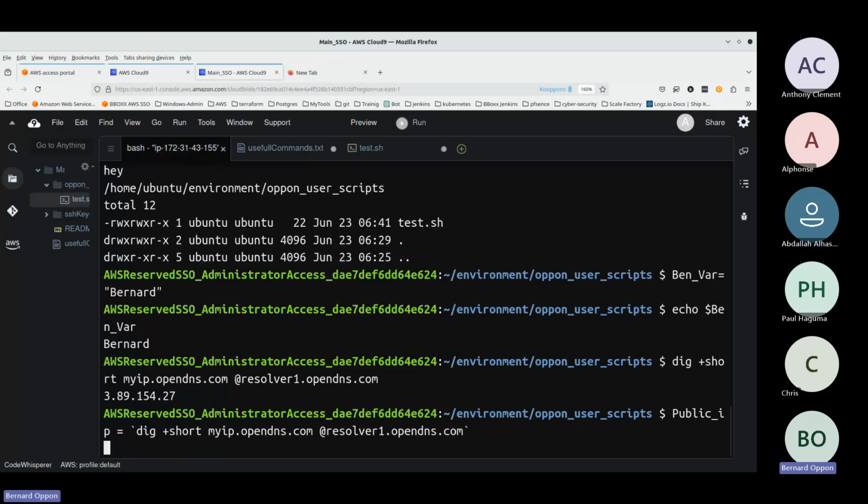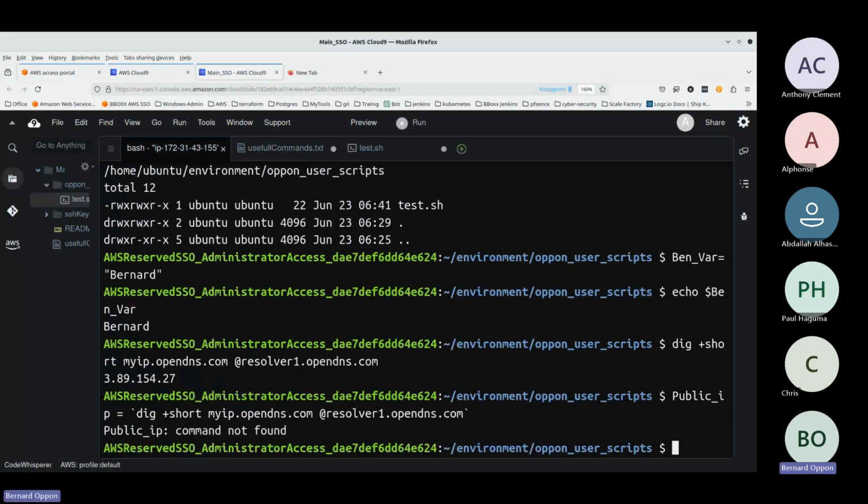So when we run it, it said, well, IP not found. Command not found. It didn't think that this was a variable. So this is where I go and search on Google. This is a bash script. Bash: put the output of a command to a variable.